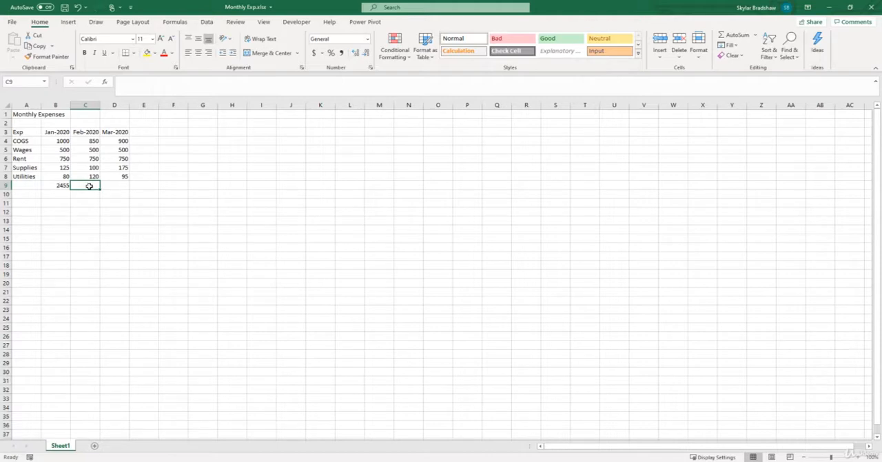So for this formula, instead of manually entering the amount of each expense like we did for the month of January, we're going to be using a technique called cell referencing. Now, as always, we have to start the formula with the equal sign. And to add these cells together using cell referencing, all we have to do is click the cells that we want to add. So we're going to start off with cost of goods sold, which is cell C4. Click the plus sign, wages, and repeat the process for each expense.